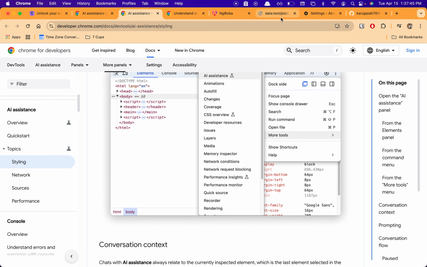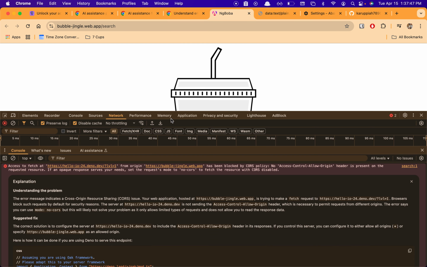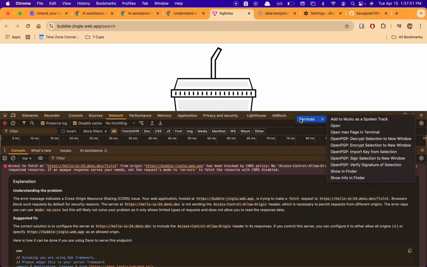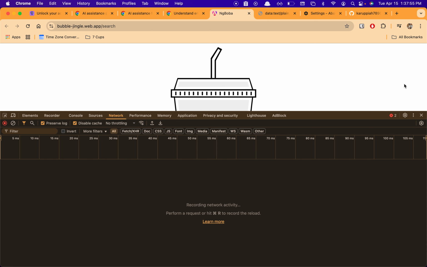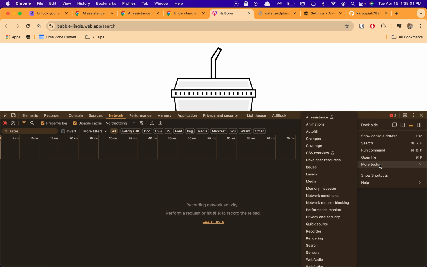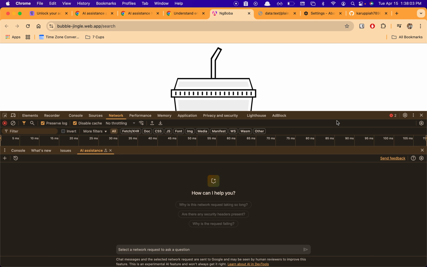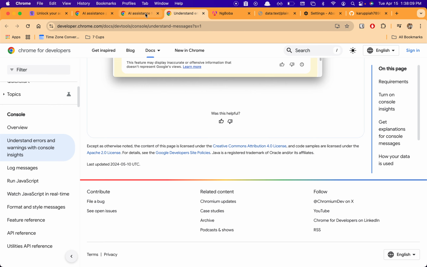So over here, you can just use... what size was that? Let me close this and then just say more tools and then click AI assistants over here. Oh, it just shows up here. Can you do that? Yep.